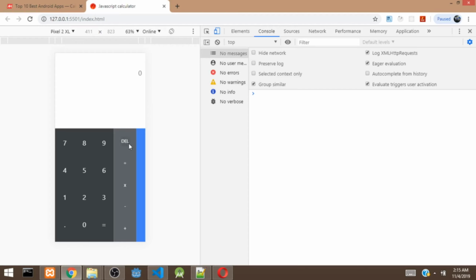So let's delete. Right now everything is working fine, but we don't want it to delete everything. After it deletes, if we delete everything, there should be a 0. So let's try and do that right now.